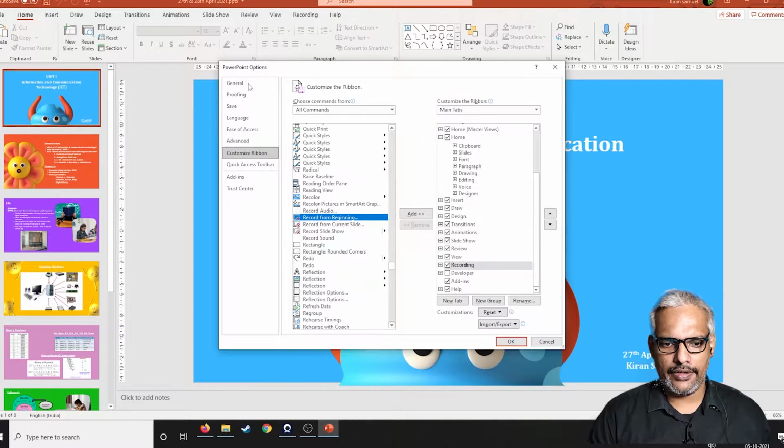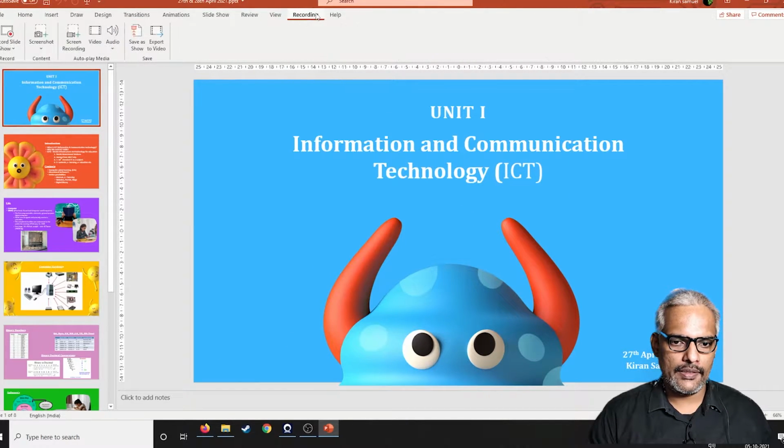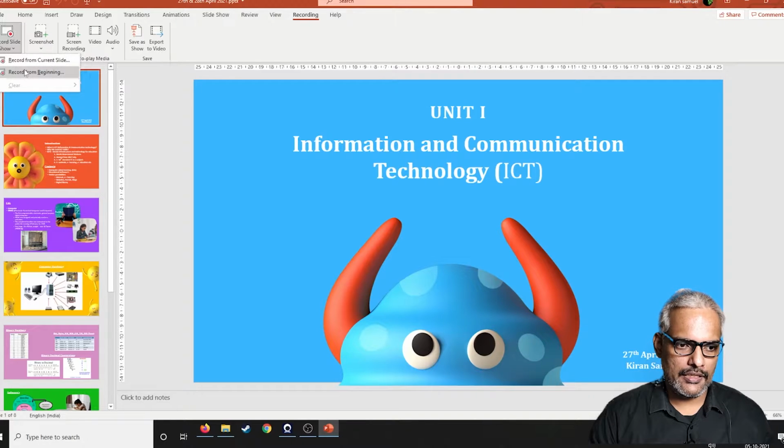In my updated Microsoft PowerPoint, this section is by default in the main tabs. So I will tick on this particular option and click OK. Once you do that, you will get a dedicated tab for recording the presentations in Microsoft PowerPoint. Then you can have multiple options. You can start from the beginning or you can start from the current slide. I will start from the beginning itself.